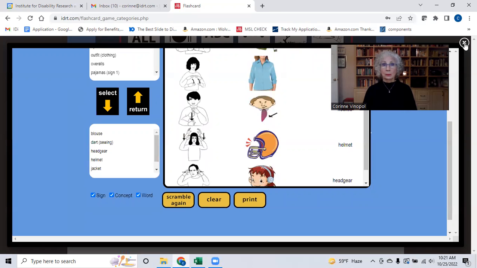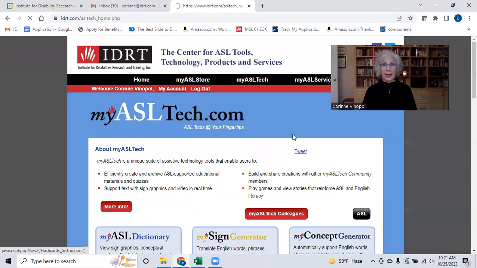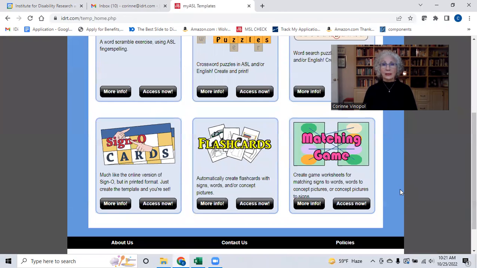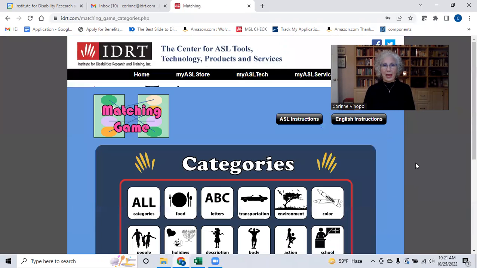Okay. Now here's one last template. Okay, the last one is matching. And I know almost every teacher's done a matching worksheet for the student, where you have to draw the line between like the sign and the concept or the English word. Well, we're going to do it super fast.